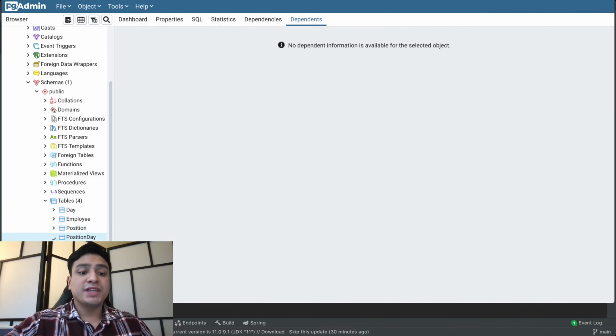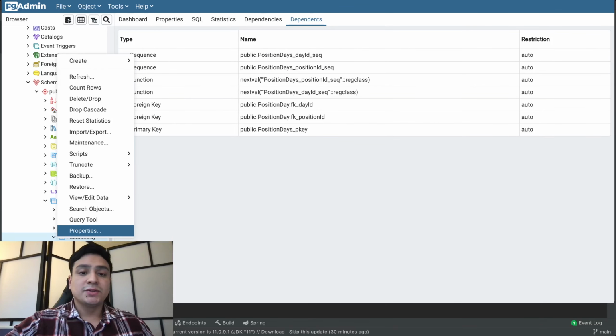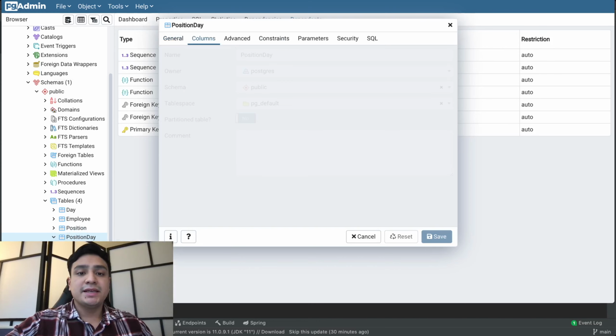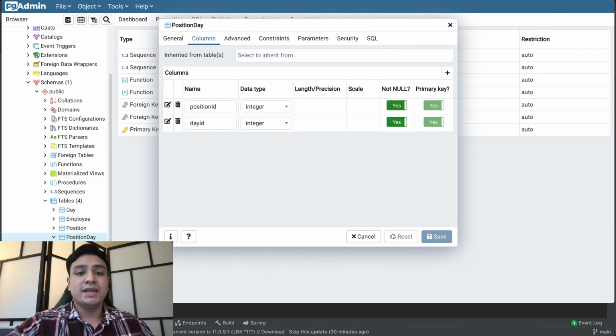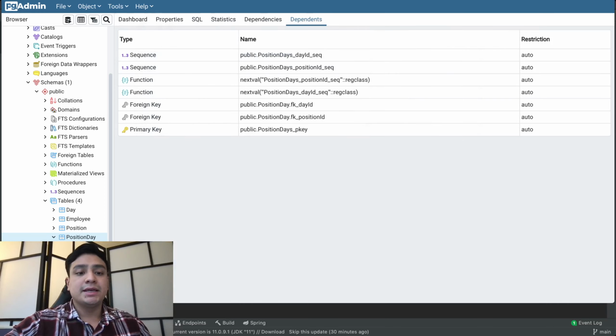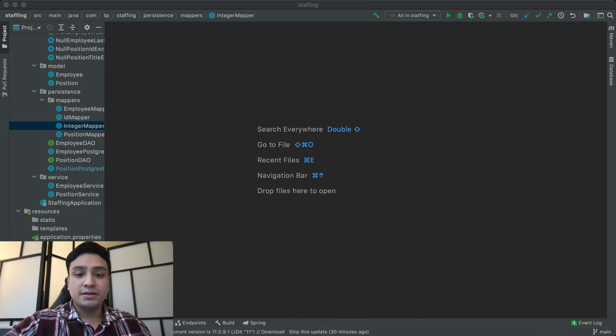And then we have a bridge table called position day. The bridge table is going to act as a many-to-many between position and day. So a position can take up multiple days, and throughout one day you can have multiple positions. So that's going to be many-to-many. So moving on, let's take a look at the Java backend.